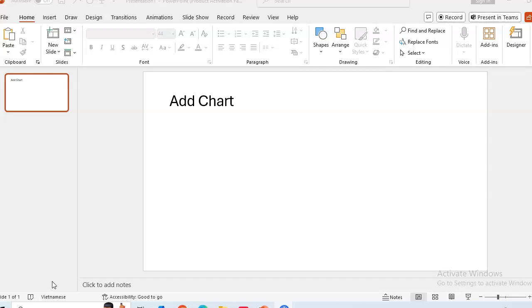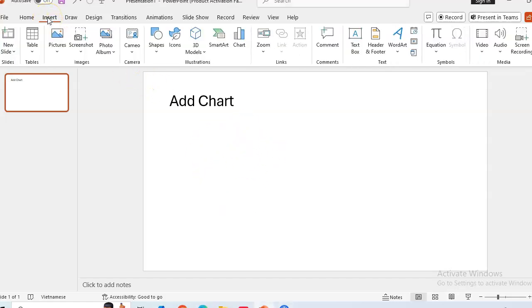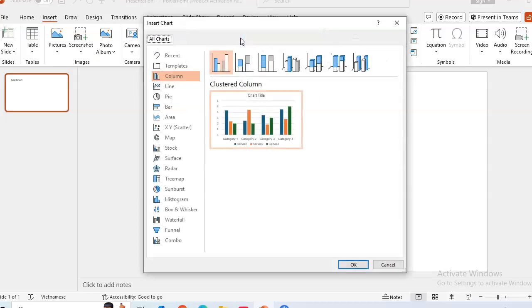Okay, how to add chart to PowerPoint presentation. When you are in your project, click on Insert. After that, click on Chart. Now you have different styles of chart that you can add. You can see here on the left side bar, column, line, pie, bar, area, map, etc.